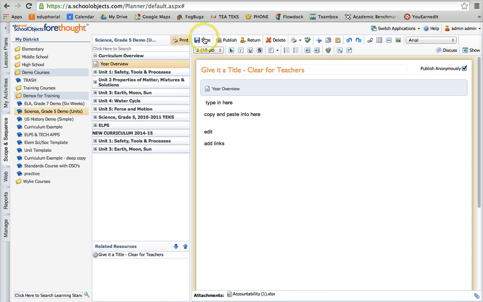After you've made your changes, all you have to do is click save. You do not have to publish again. That's why I recommend publishing at the very beginning so that you always remember that you've published. If you get in the habit of that, you won't have activities out there that haven't been published and then teachers can't see them. You can always come back in here and change it.